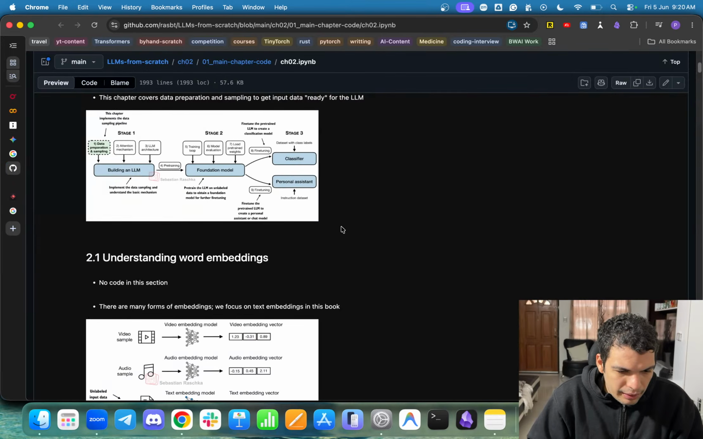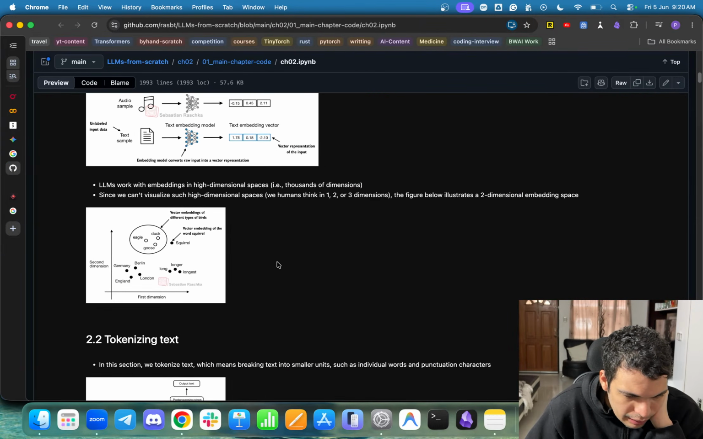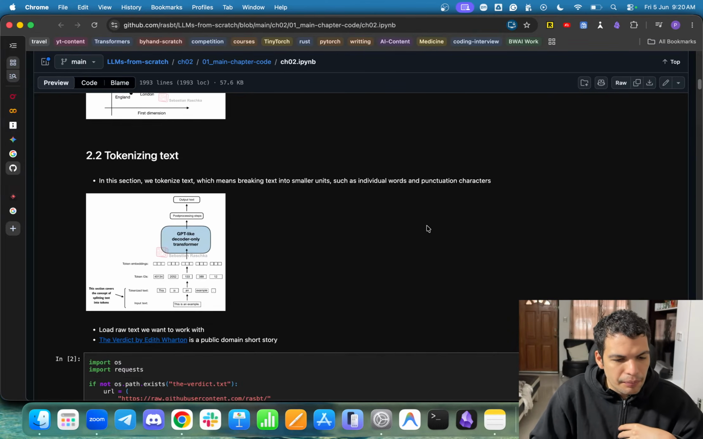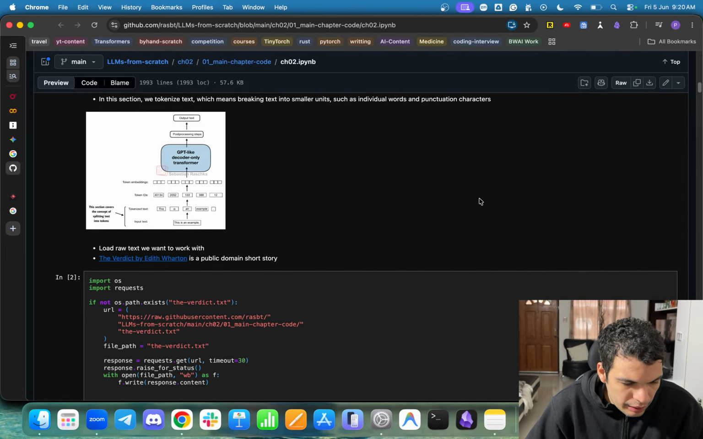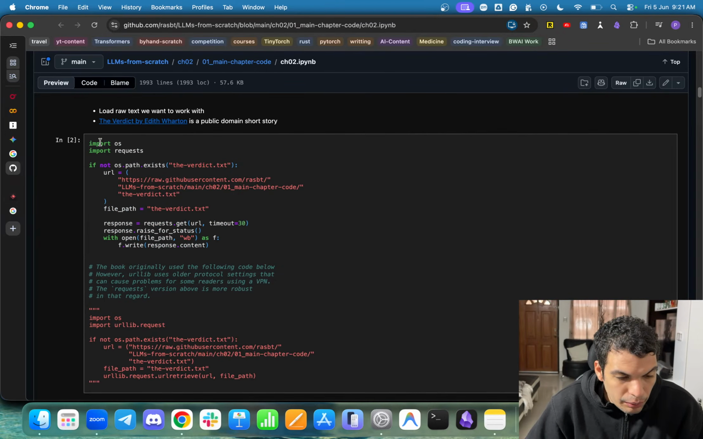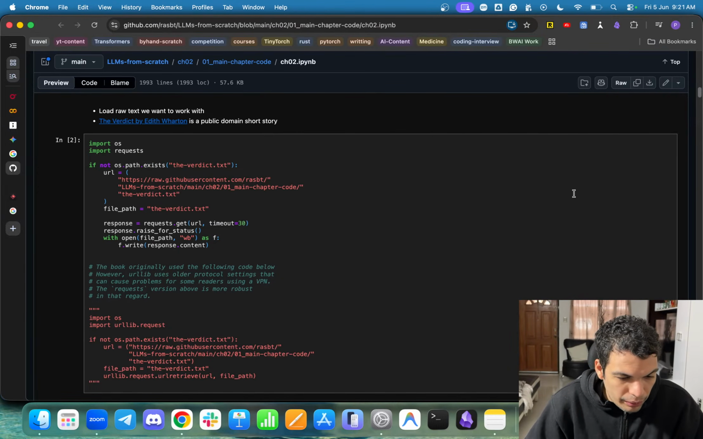So let me see what Sebastian did. First, okay, he did this. This is embedding, where essentially he translates video, audio, and text into embeddings, which are a numerical representation. Tokenizing text, GPT encoder. So this is what we did in Rust. We were able to import this file. We did it locally. We didn't want to call a URL or anything.